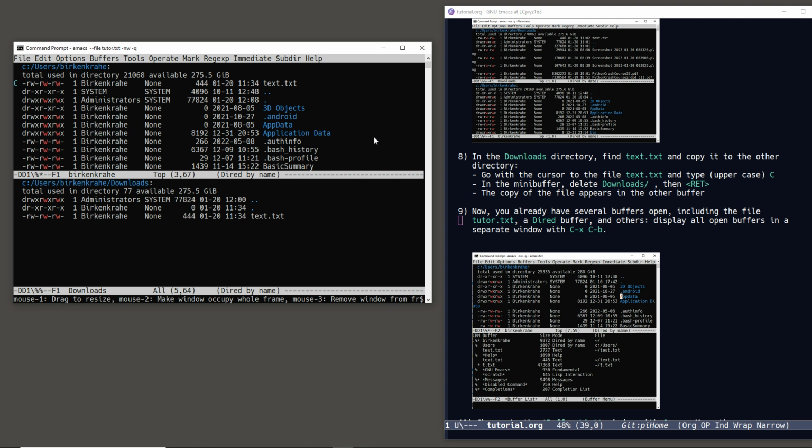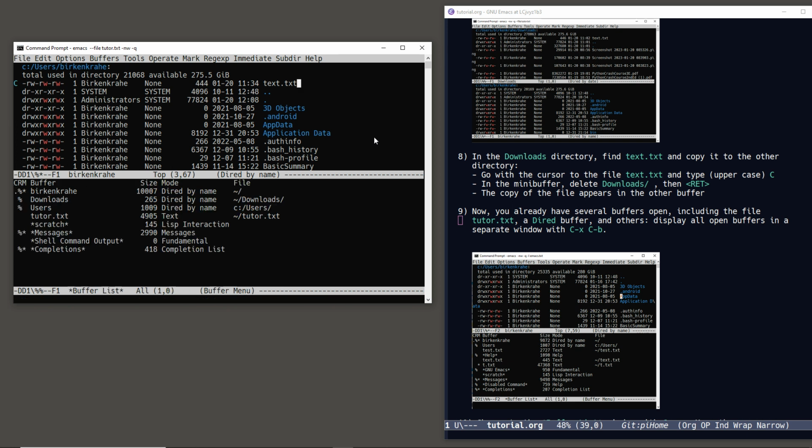Now you have different buffers open already. Yeah, we looked at the text buffer. We looked at the tutor buffer. We have opened a few dired buffers. If you want to see all buffers that you have currently open, you type Ctrl+X, Ctrl+B, and in the lower part of the screen, you will see the buffer list.